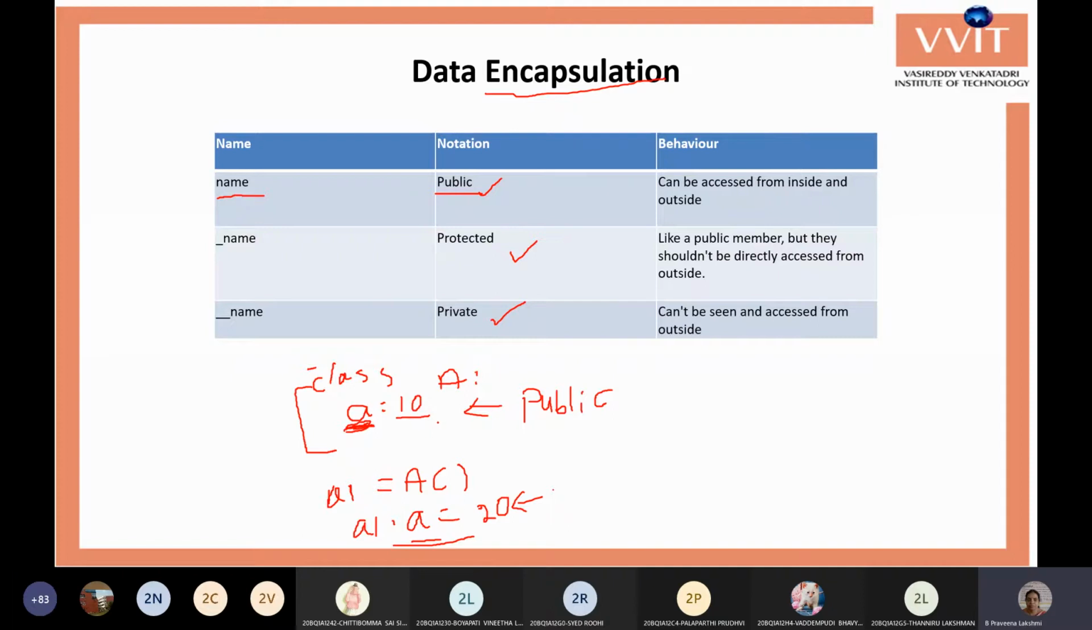Say for example, if the variable is to be created as a protected variable, then we need to put an underscore symbol before the variable name. The same class: class A, colon, _a equals 10. Now this variable is a protected variable, and it is only accessible within the inheritance hierarchy.